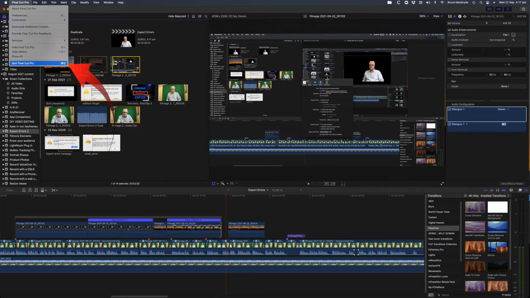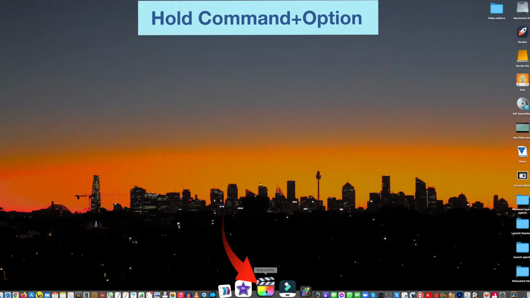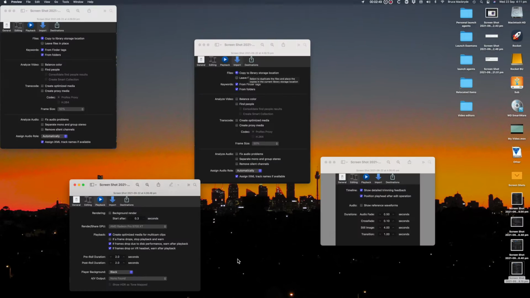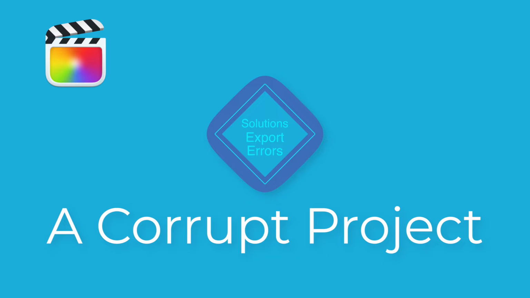Now quit Final Cut Pro, and before you relaunch, hold the Command plus Option keys and you'll be asked if you want to delete the preferences. Now open each of the screenshots and re-enter your preferences from where you've saved them. This is a simple solution again that does not damage any files or change anything in your timeline edits.